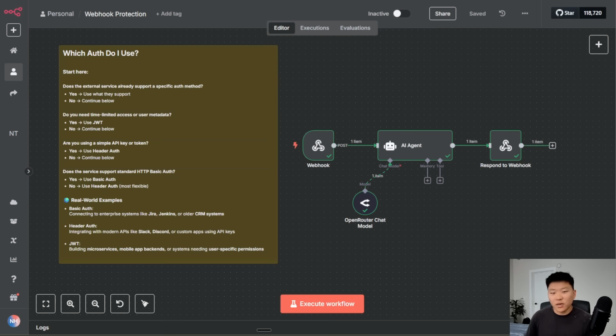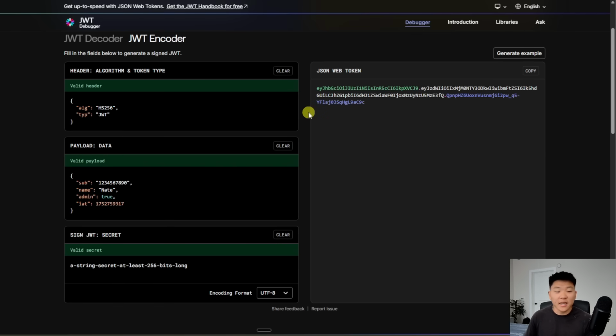Like I said, it's a little more complex than header or basic. So I'm at jwt.io, which just lets us create these JSON Web Tokens. What happens here is we're telling it the algorithm and the type, so don't really worry about that. We're creating a payload to send over. So every time someone hits our webhook, we're also going to see their name, if they're an admin or not. We could also put email, phone number, whatever we want in this payload.